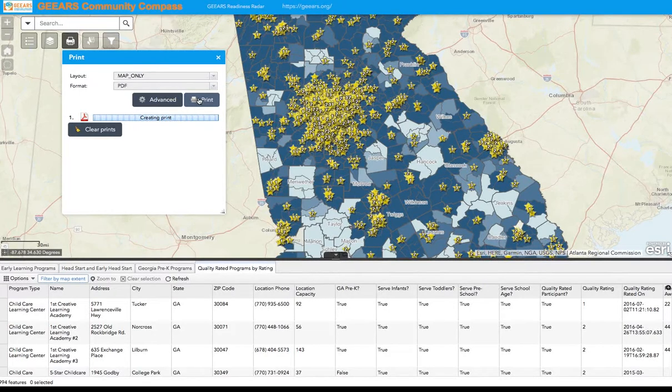That concludes this introductory tutorial for the GEEARS Community Compass tool. For more in-depth information on how to perform specific tasks with the tool, please view the how-to videos posted along with this video.